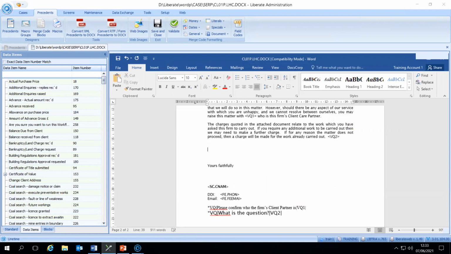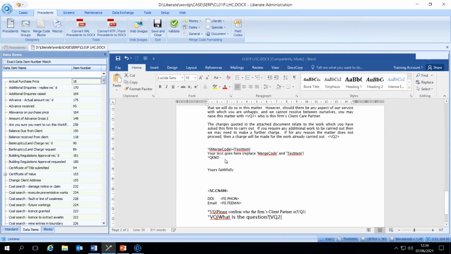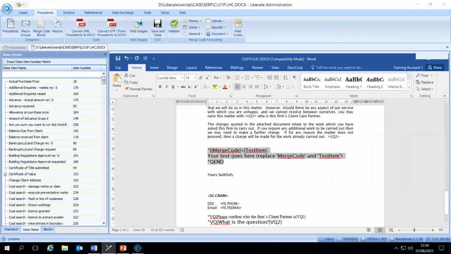The next thing we're going to do is just pop in a quick conditional paragraph. So again, just like the VQ switch, you can select specials at the top and you see we have a conditional paragraph option. When you hover that, it gives you further options to select. So how do you want to ask whether something is true? So one of the most common ones is probably include when equal to. So if I was to select that, it shows you how it's laid out. Let me just expand that a bit further again.